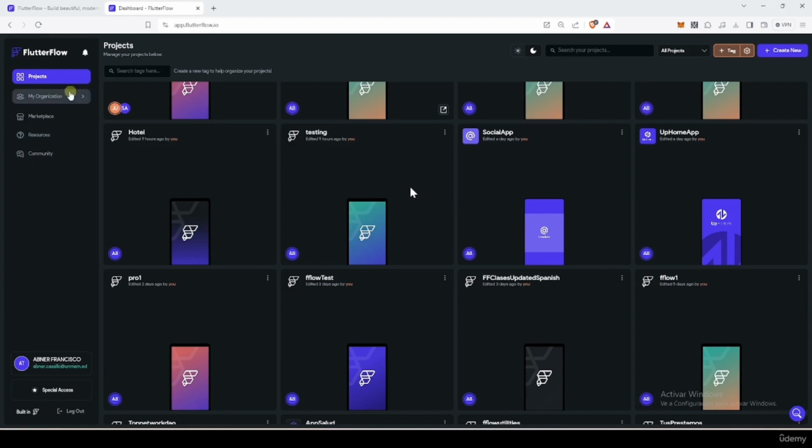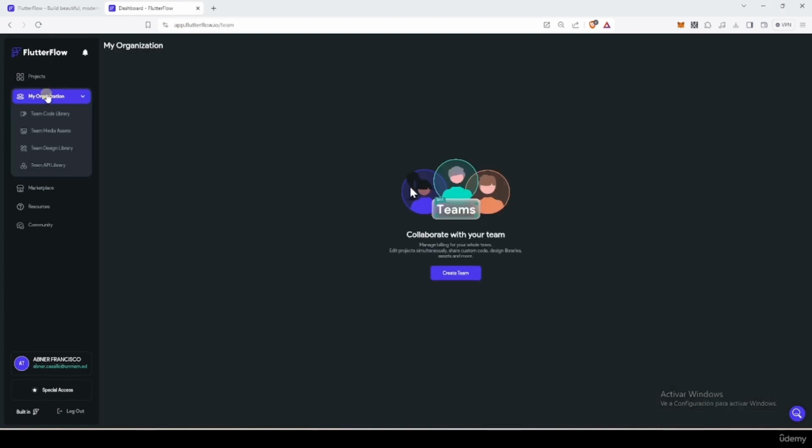The second entry is this, my organization. This part is very useful if you have a team. In my case, in this account, I don't have a team, but in case you have a team, you can use this part to organize your team.